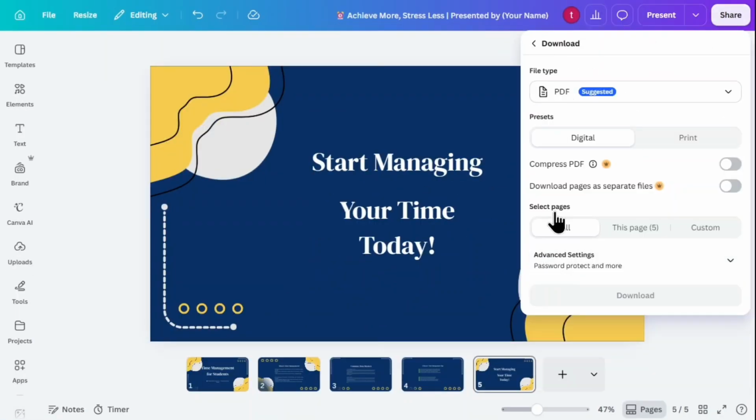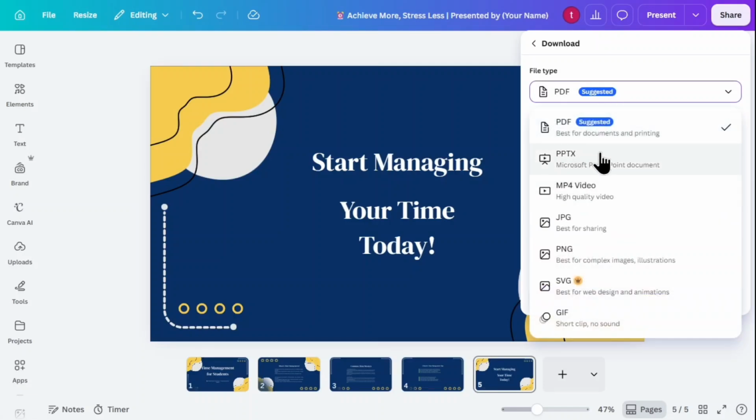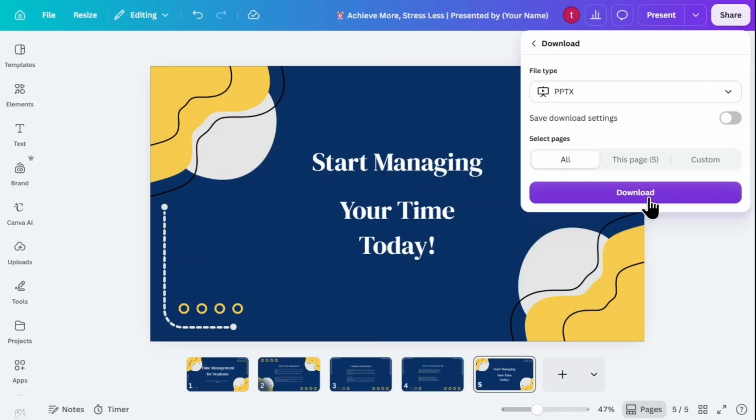I select Download from the menu, click the file type dropdown to change the selection from PDF to PPTX, and click the purple Download button to save the presentation file to my computer. And there you have it. That's the complete process of how to make a presentation on ChatGPT to Canva.